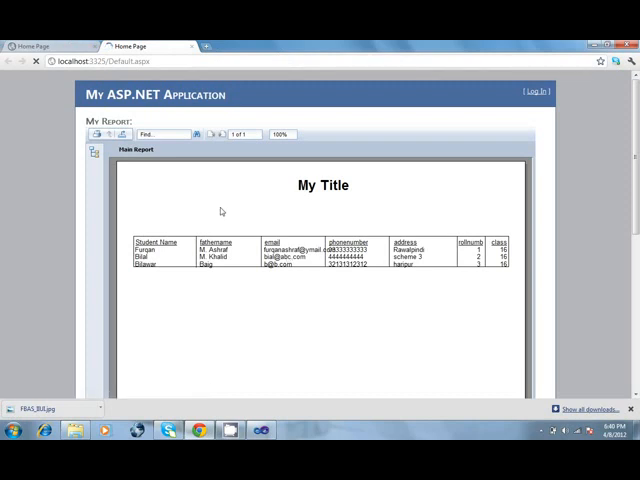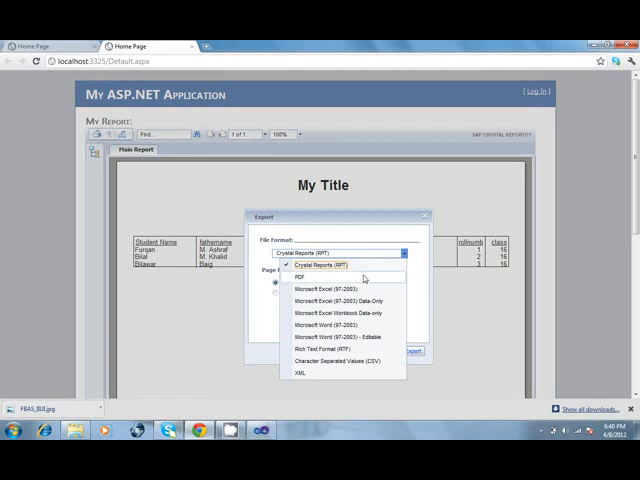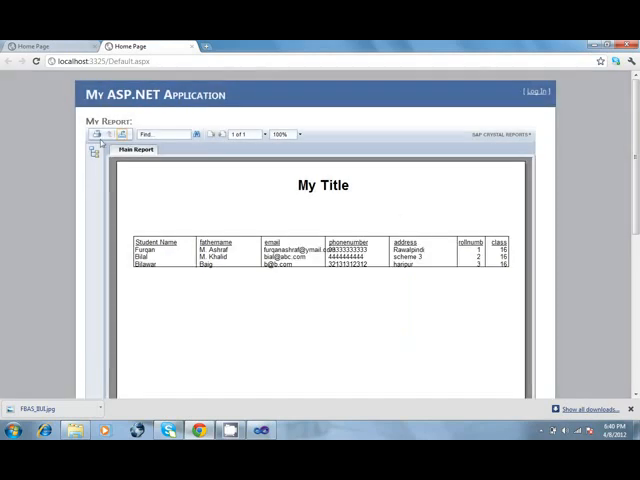Crystal Reports are much richer controls because you have many options, like you see, export this report. You can export it to RPT, PDF, Microsoft Excel format and all other formats, and there is also an option to directly print this report. Whatever you are viewing, you can print it.